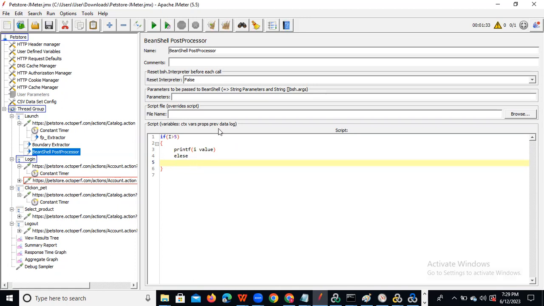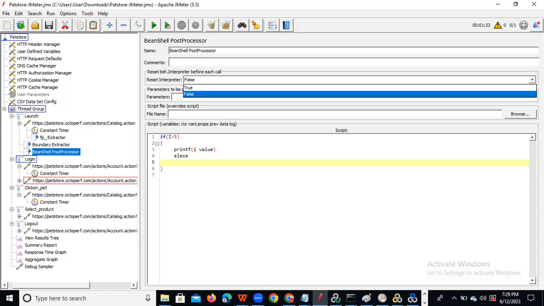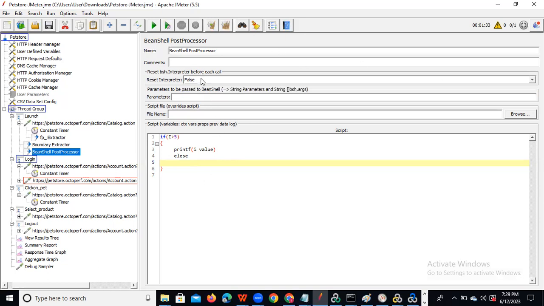Here we can observe two things. Reset interpreter, it is false or true, two things will be there. If you are resetting, the interpreter false means you can give false, otherwise you can give true. When you are giving a condition-based script, you need to give false or true. And here also a very important thing: parameters to be passed to BeanShell. See, it is string parameter and string, here some BSH and args will be there.